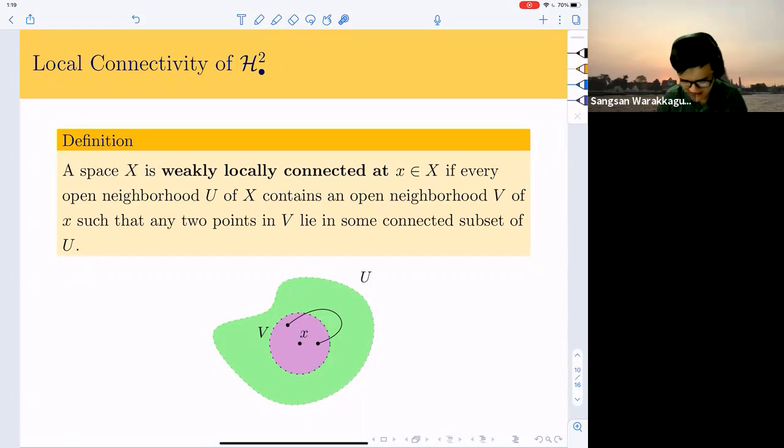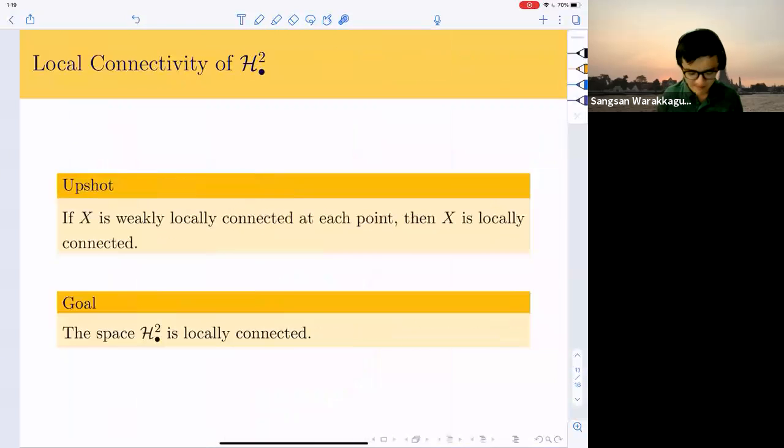So I want to say that any two points in V can be connected via a path that lies in U. So it might spill out a bit here, but it's still within the larger subset. So the point here is that if X is weakly locally connected at each point, then the space X is actually locally connected. So the goal that I want to have is that the space H2 dot as a whole is locally connected.